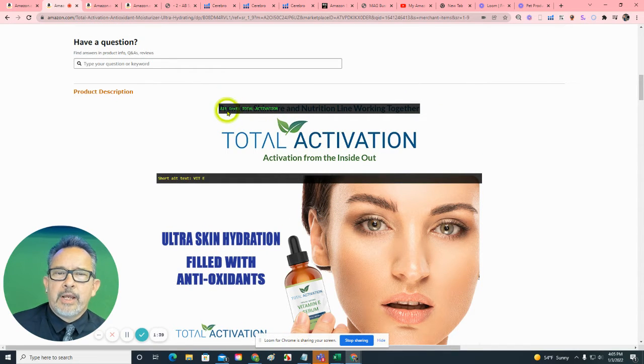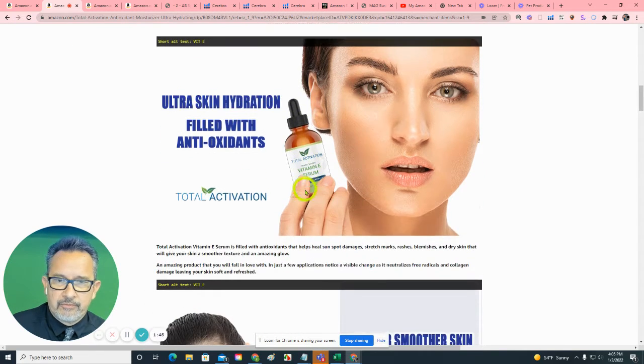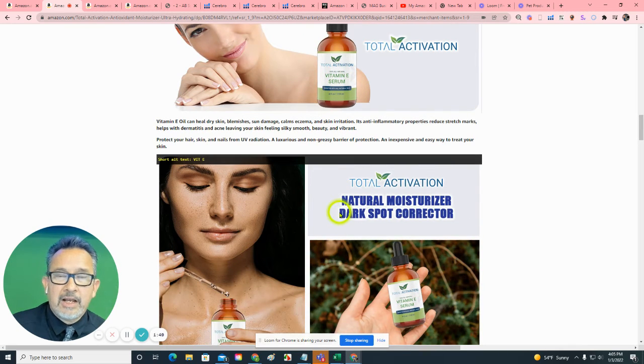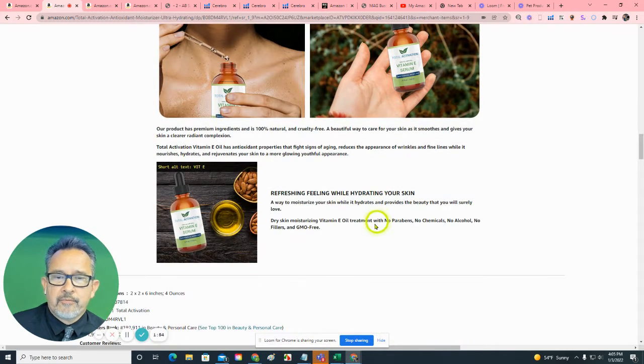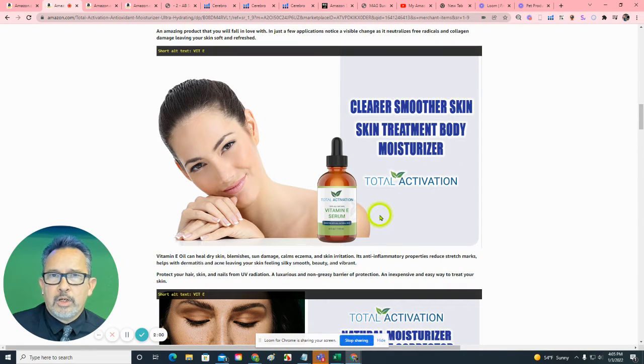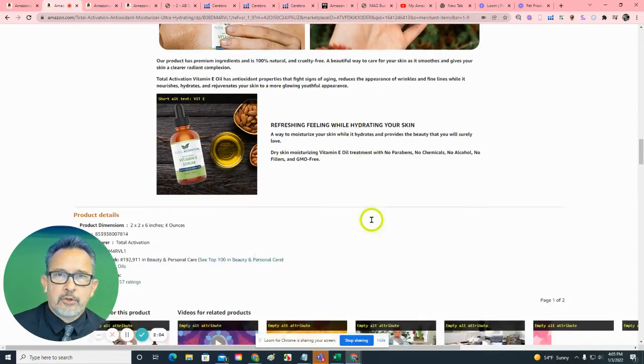Okay, so here we have alt text total activation, alt text vit E, which of course is vitamin E. Here's alt text vit E, not even vitamin E, but vit E. Here's short alt text vit E. Here's alt text, vit E. You get the idea. You're missing an opportunity to include 100 characters of searchable content, searchable and crawlable.